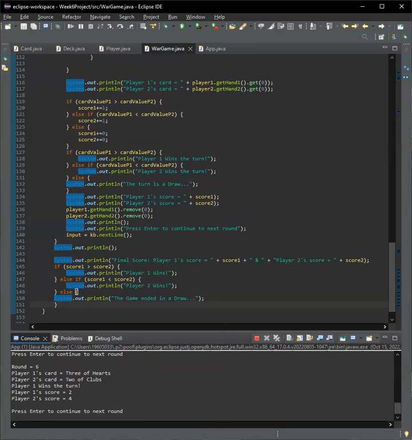And player one wins round 6, 3 of hearts to a 2 of clubs, I should say. So the score is 4-2 in favor of player two. So now we'll just keep continuing this until we finish the game instead of looking at every round. But you can look at every round if you want to. That's kind of how I set it up.